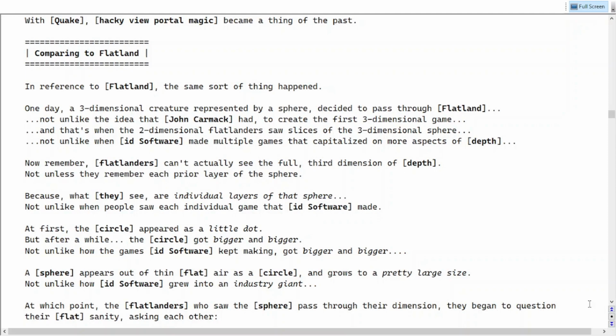Now remember, Flatlanders can't actually see the full third dimension of depth, not unless they remember each prior layer of the sphere, because what they see are individual layers of that sphere, not unlike when people saw each individual game that id Software made. At first, the circle appeared as a little dot, but after a while, the circle got bigger and bigger, not unlike how the games id Software kept making got bigger and bigger. A sphere appears out of thin, flat air as a circle and grows to a pretty large size, not unlike how id Software grew to an industry giant.